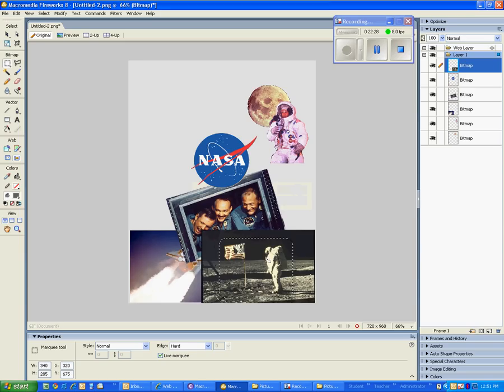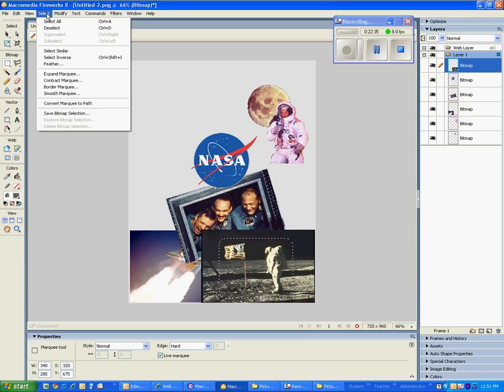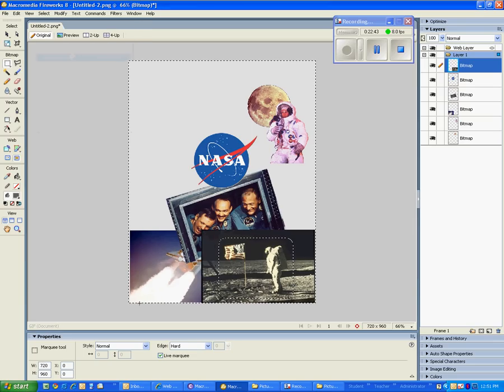Everything inside is selected, but we want to keep everything inside. So let's select the inverse. Go to the Select menu, choose Select, Inverse. And now notice you can see the marquee around the outside of the picture. So everything on the outside is now selected. Go ahead and hit delete. And now you can see that edge is kind of soft.